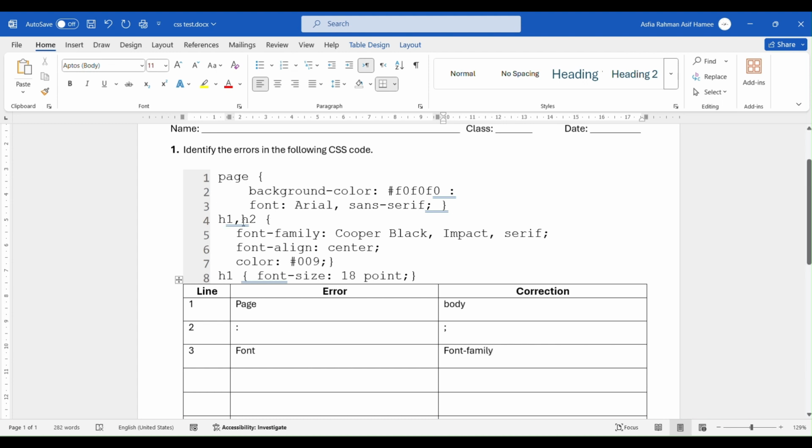Line 4 is fine, H1, H2 in braces. Then line 5, font family, Cooper Black, Impact, serif. In this we have the font name of two words, which should be in quotes. So this is line 5.